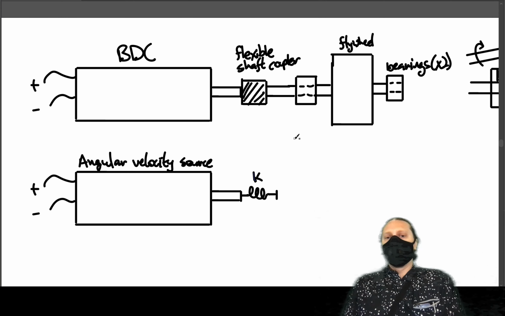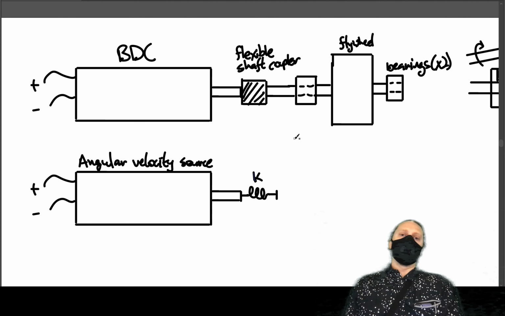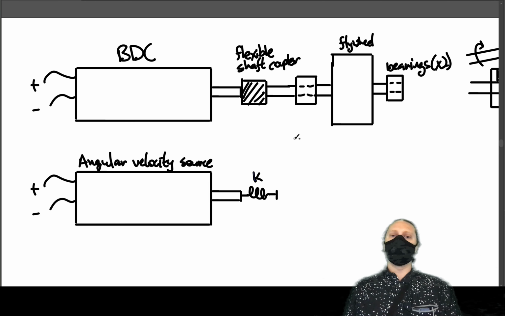If you're not worried about it, if you're like, I don't need precision in the milliseconds time frame in terms of position, so I'm going to ignore the flexibility of the shaft coupler. That's a design decision to make in terms of what you are trying to design for.